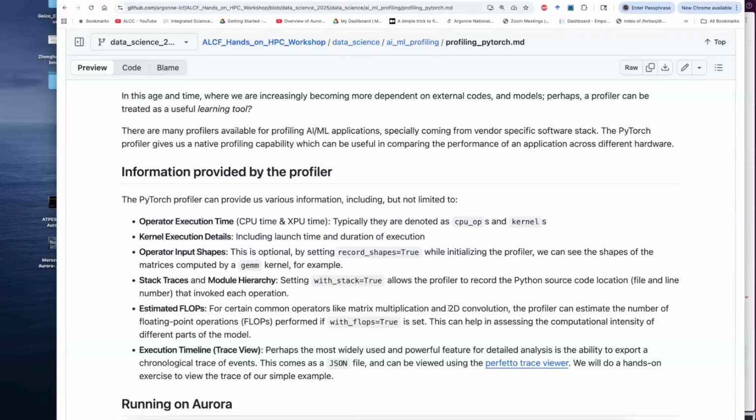And then it gives us stack traces. For example, the Python call stack: which script, which line number is eventually deploying this kernel. When we try to actually get the maximum out of the hardware available to us, these details become important. And the profiler can do that for us.